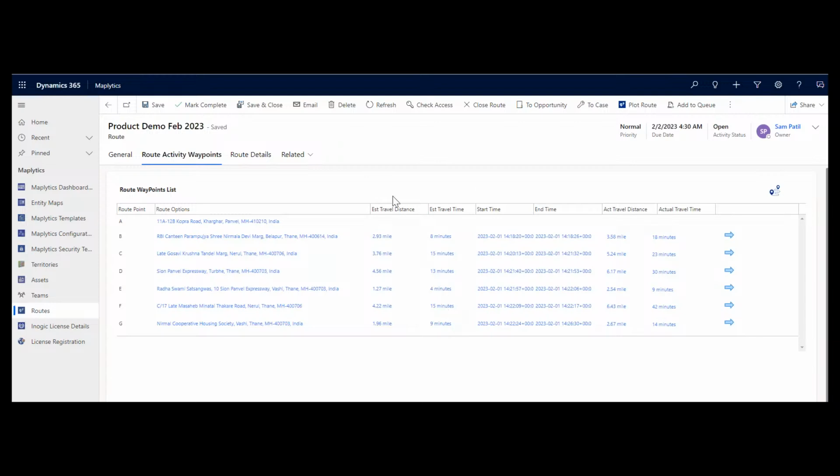Estimated means this is the distance and time that was supposed to be traveled by the salesperson out on the field based on the route that was assigned to them. Now we also have the information about the actual travel distance and actual travel time. This gives the details of the actual route that was traveled in real time by the sales rep on the field, which means there might be situations where your sales rep has traveled more than what was assigned to the person because of some reason.